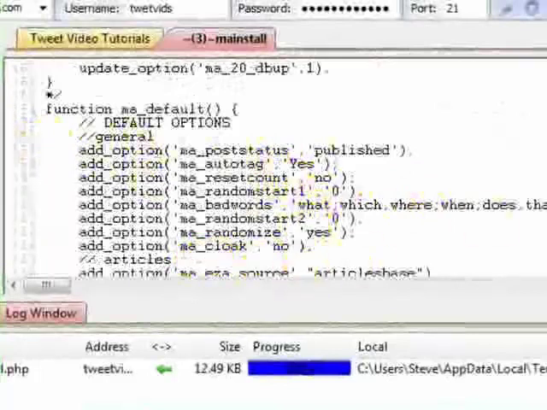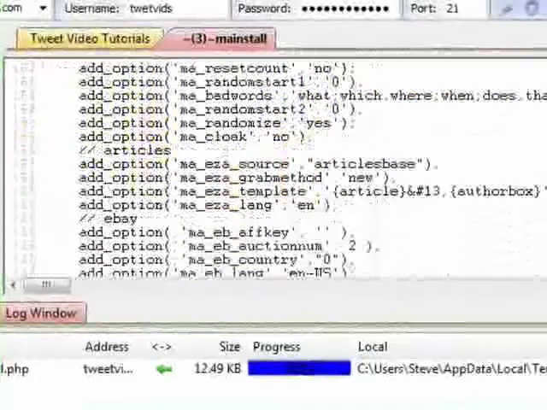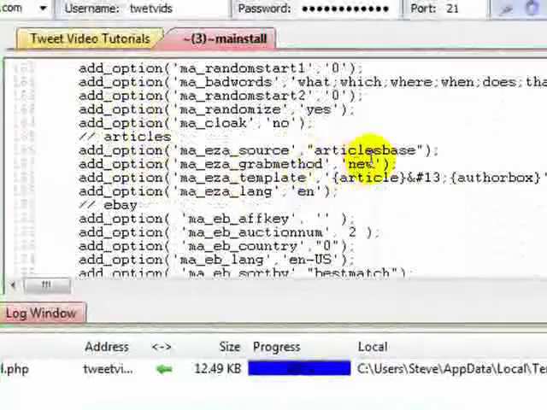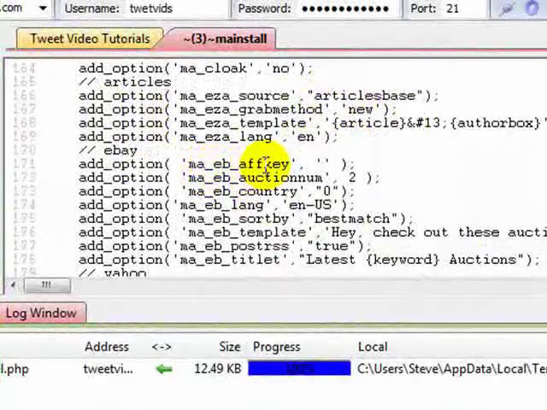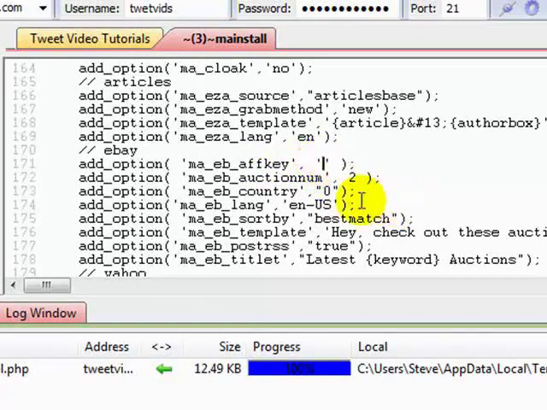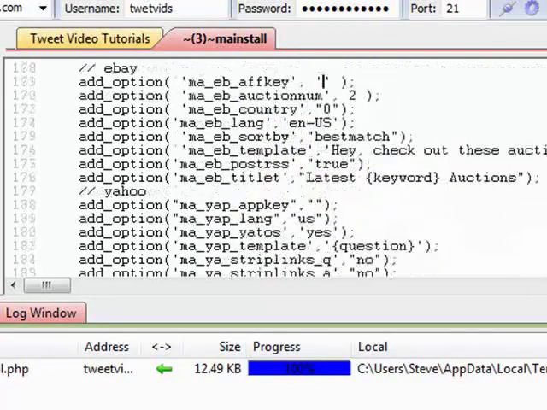Let me see, randomize. Okay, that's our articles. Right here is the eBay affiliate key. And right in between these two single quotes, if you put in your eBay affiliate key, then come on down here and find everywhere else.